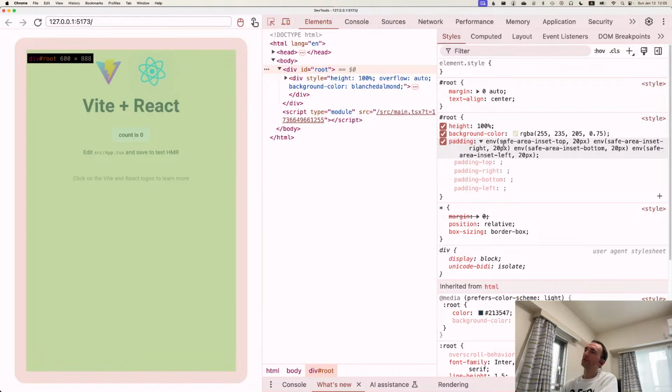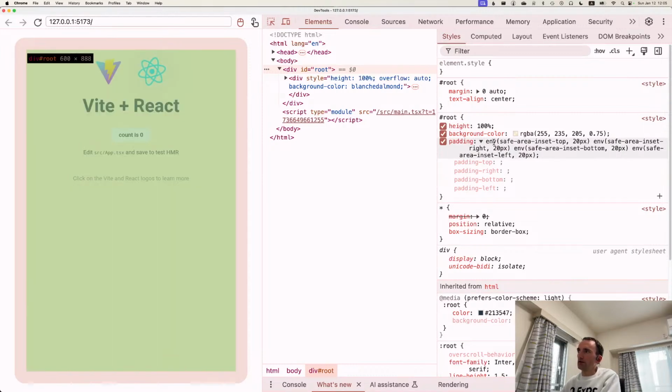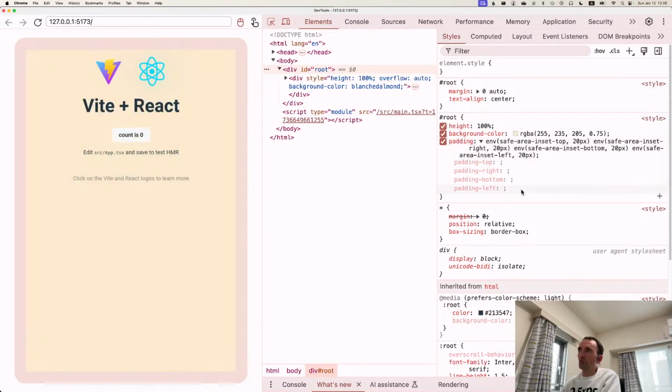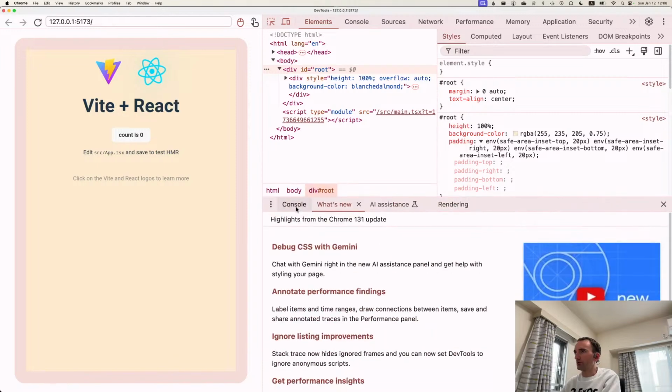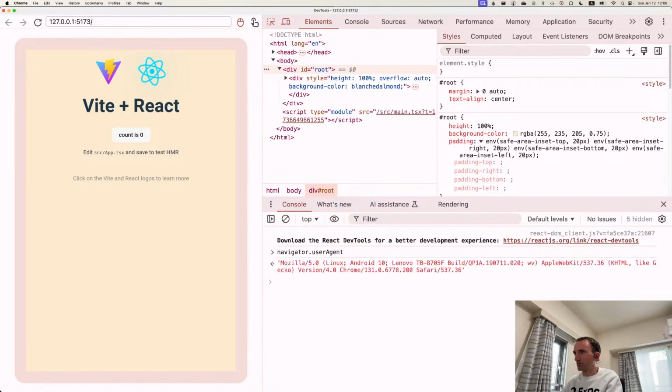Oh! Is it? Okay. Perhaps this browser is so old it doesn't understand env, so it doesn't matter that you're putting a 20 pixel fallback in. It's just going to no op on that. I think that explains it. What is this browser anyway? Do a navigator user agent. That sounds old. Chrome.